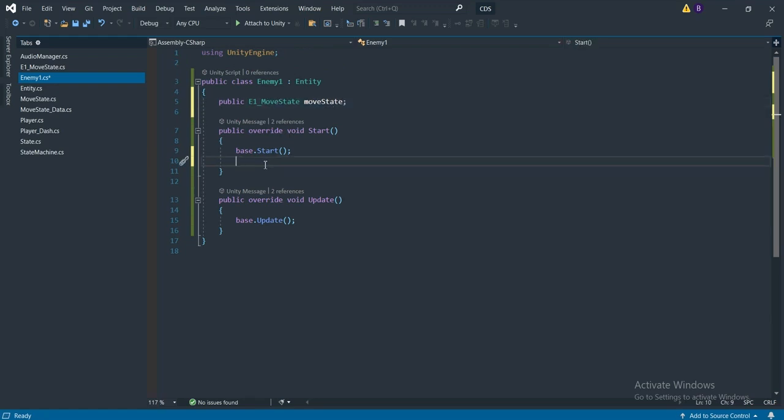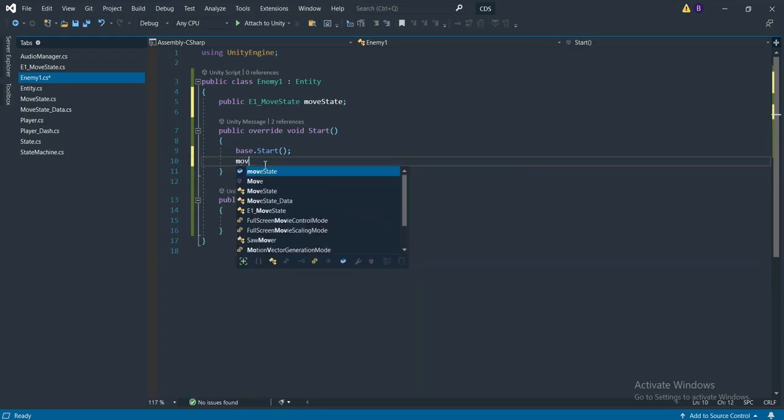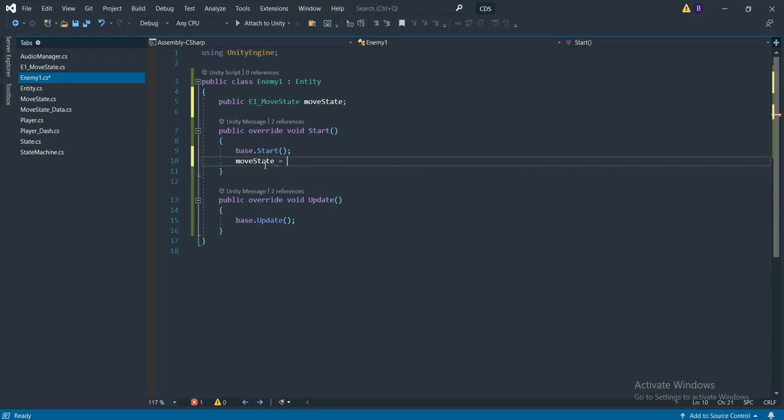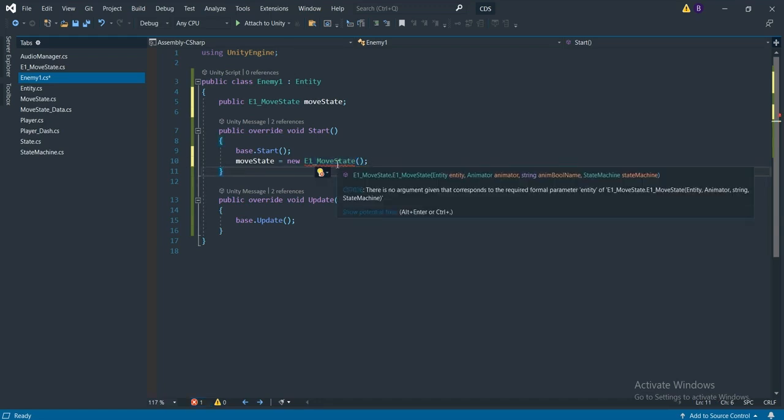So what we basically need to do is type move state, the name of the script as we named it, which is move state. And then we need to set it equal to a new e1 move state, and then we need to make these brackets and close that up with a semicolon. Basically we're just creating an object of that script that we created inside this move state. And this e1, as you can see, we need to put in the values that we created in the constructor.